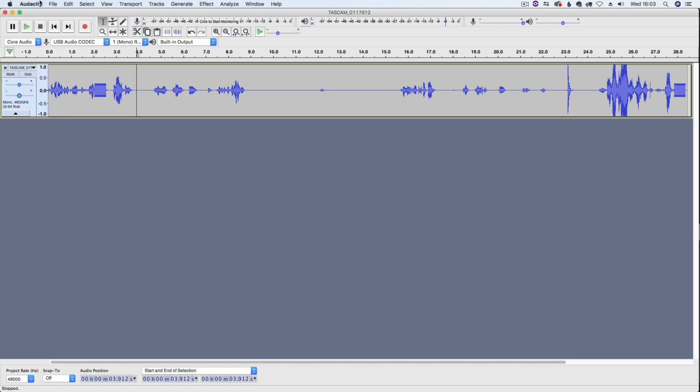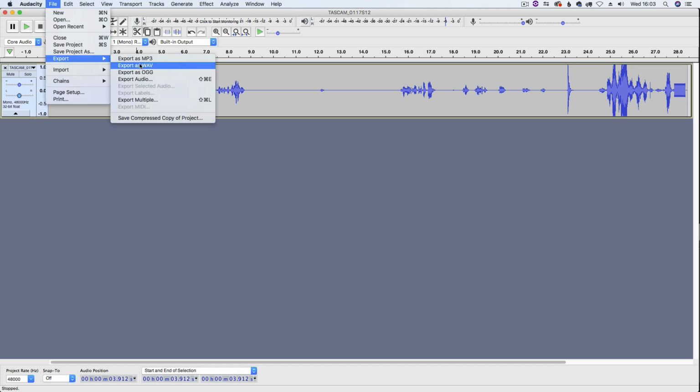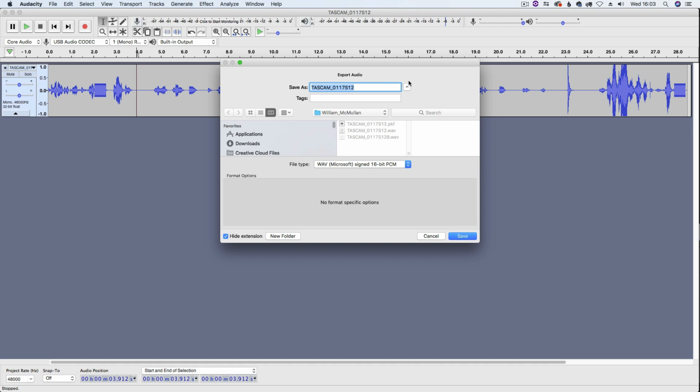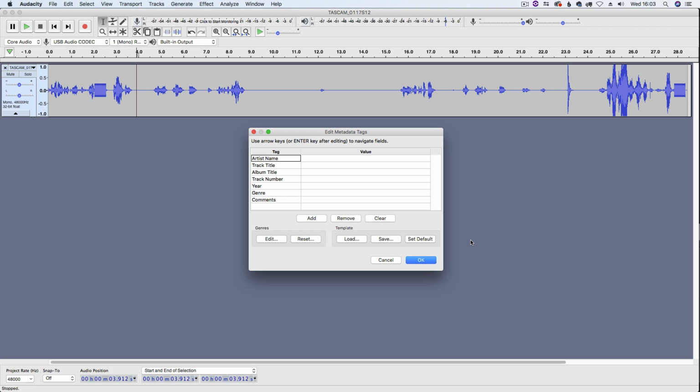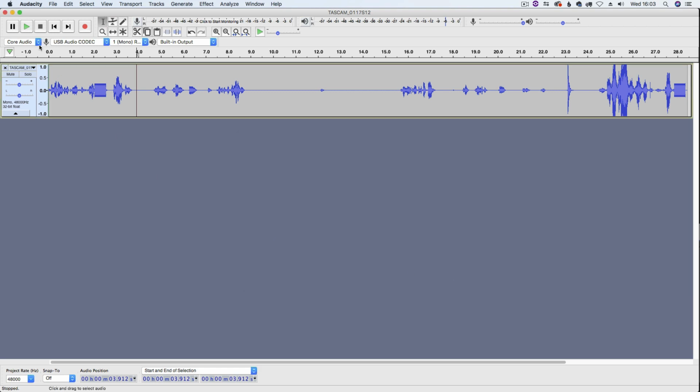Let's actually save project. I want to export as a WAV file. And what I would tend to do is keep the file that you had there in case you have a problem. I'm going to call this C at the end because I've already done it once. That means that you've kept your original file just in case there's any problems. You can always go back to the original file. And then I just clicked OK.